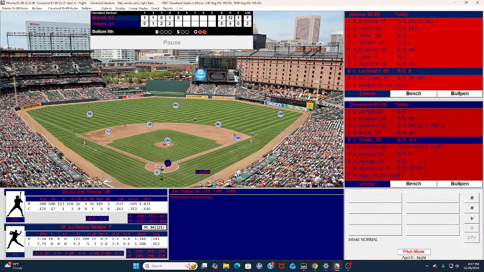Thome digs in against Neagle. The first pitch to Thome. Split finger. Thome swings. Foul tip. Neagle with the 0-1. Change up. Ball. Down and in. Ball 1.